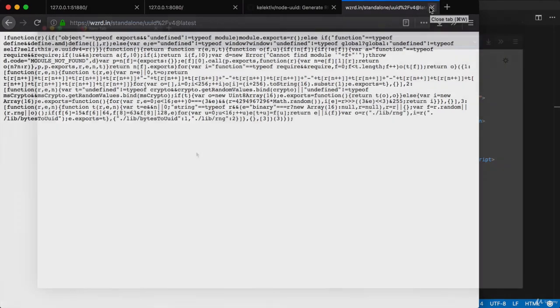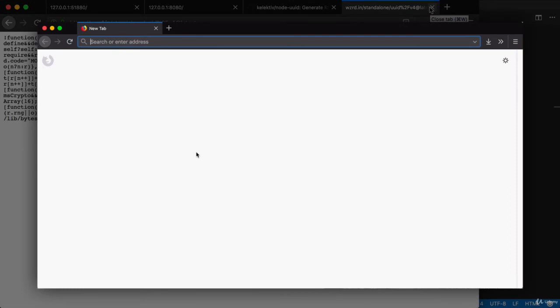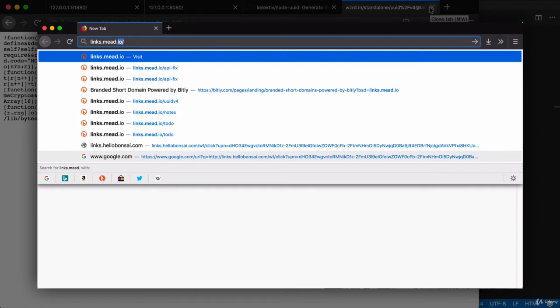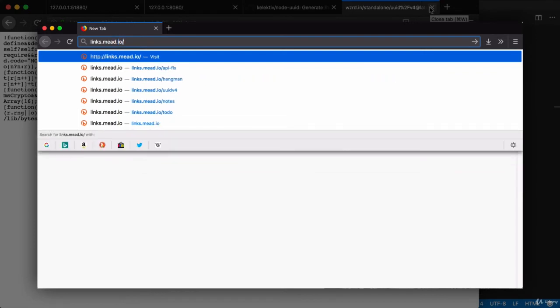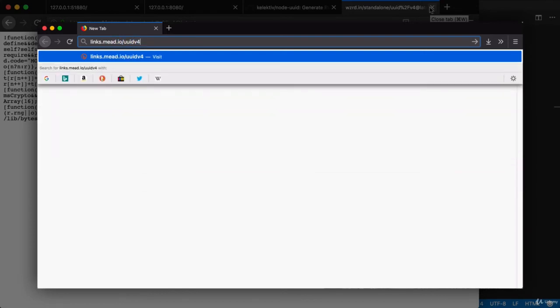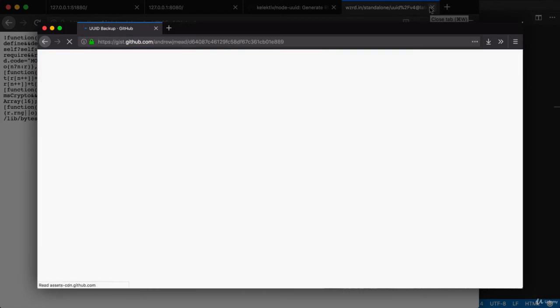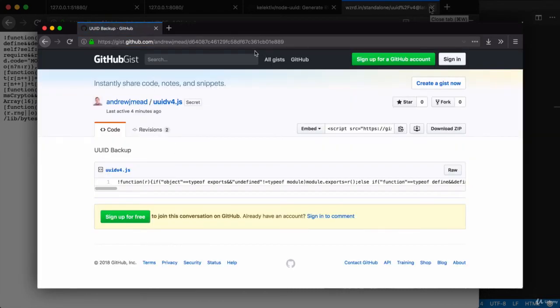Hey, it's Andrew here with a quick interruption. I've noticed there's a temporary outage with the Wizardin service, and I'm going to guess it's going to be back online by the time this course launches, but in case it's not, I want to offer up an alternative way you can get that file into your program. This is by heading over to links.mead.io/UUIDv4. If you go to this URL, it is going to redirect you through to a much longer, harder to type URL, and on this page, I have backed up the JavaScript file we just explored.